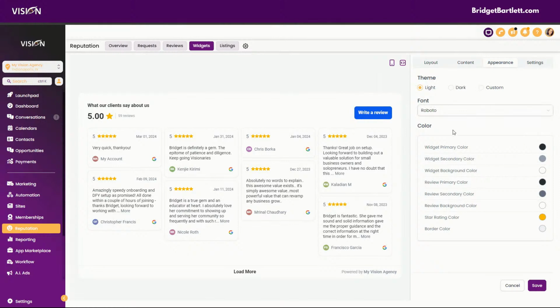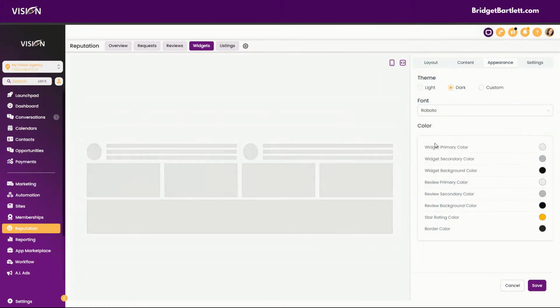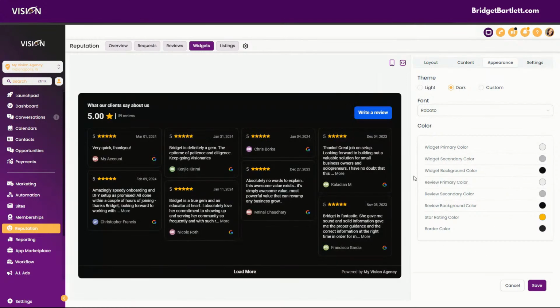Also, the appearance, we can customize this. We can change the font. We can make it dark if we want to. We can change any of these colors to our brand. And I'm actually just seeing this option now. It's so cool to write that review. That kind of snuck up on me, and that's super cool. I'm going to have to be adding that.